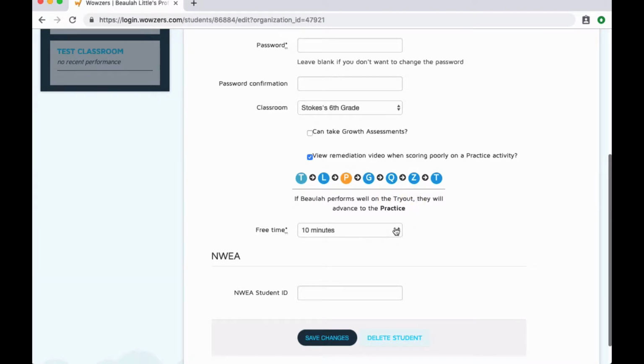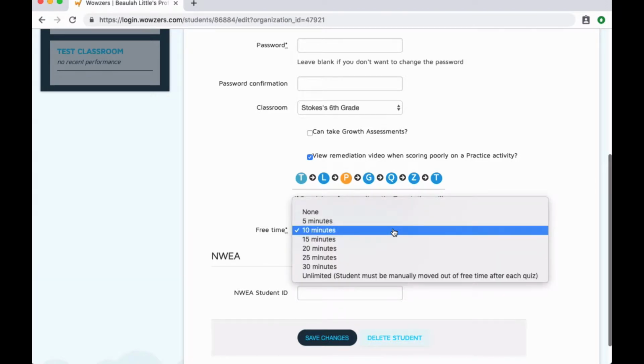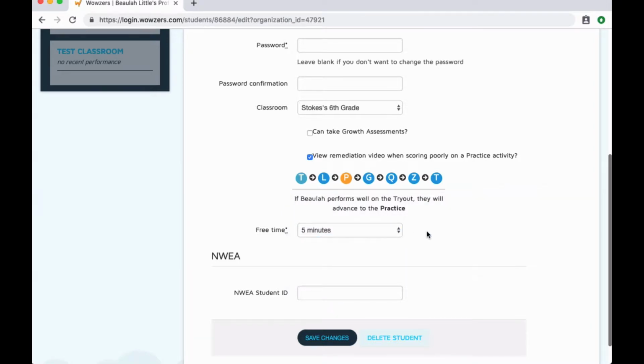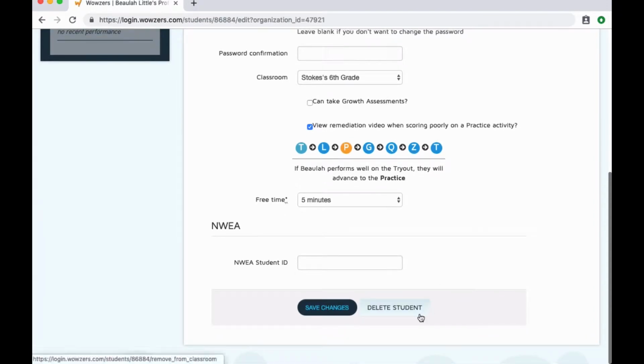You can also adjust how much free time each student gets in the mall. Based on how quickly students get through the curriculum each day, you might want to change this on an individual basis. And finally, at the bottom here, there's an option to delete the student, which you can use if they were created by mistake or transferred out of your school. And then just be sure to save any changes you make.